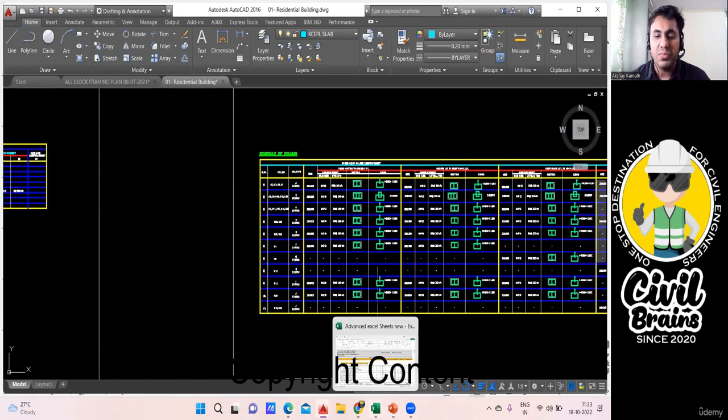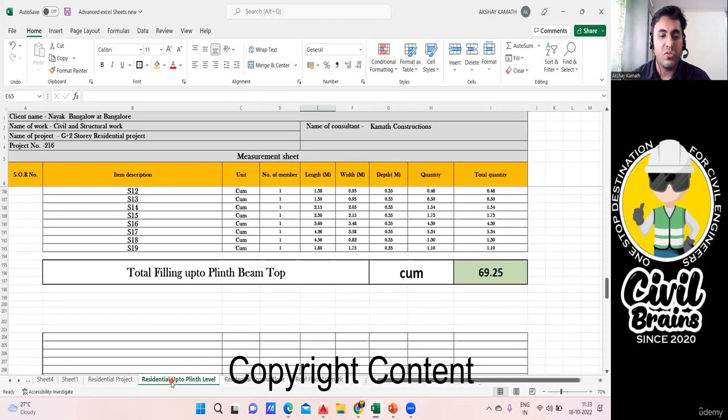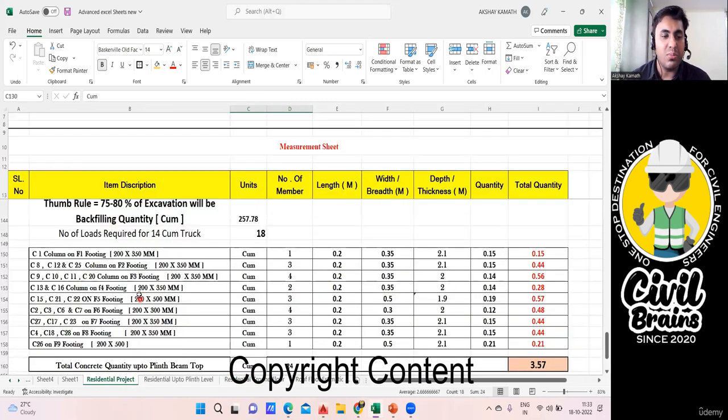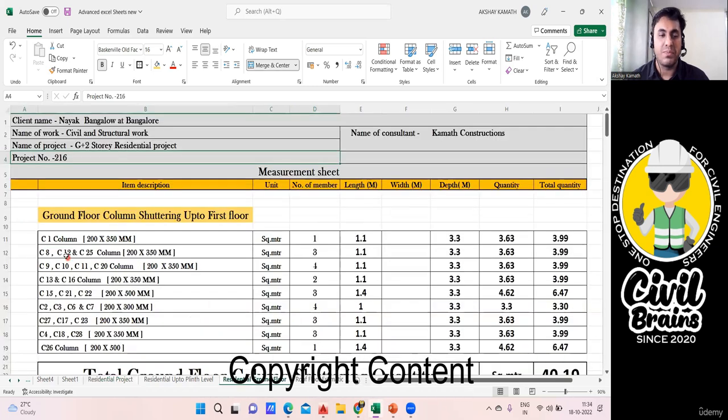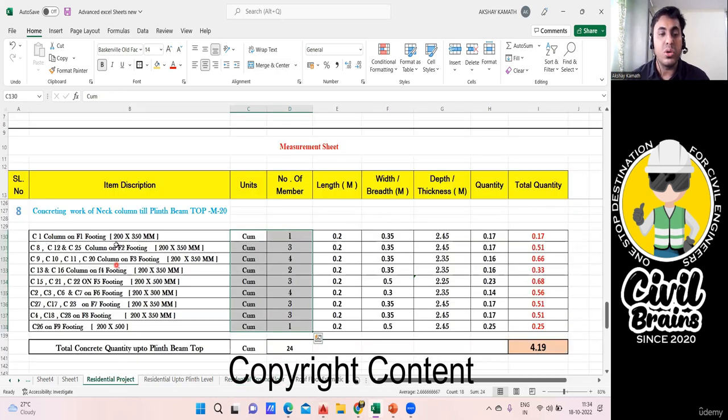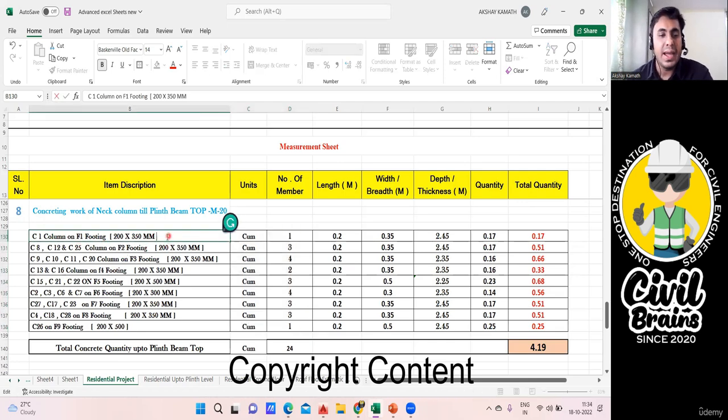So what I have done is I've gone back to the Excel sheet. If you remember, I had taken this particular column initially, right? At the ground floor level, when we started from the foundation, that is the neck column, we had taken the names: C1 column on F1 footing, C8, C12, C25 column. The same thing I have copied and pasted here. You just remove the footing, F1 footing, F2 footing. You copy the same thing and later remove this. That's it. C1 column is enough.